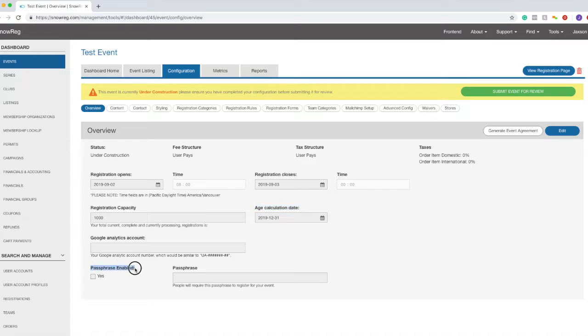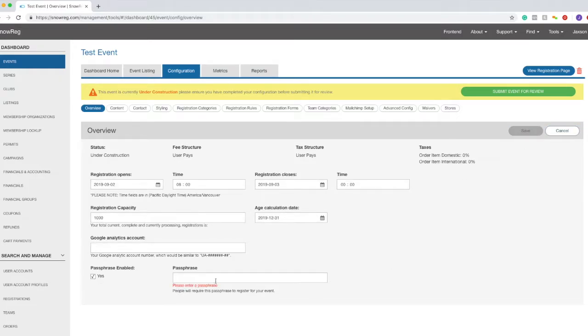You can also set passphrases. So if there is a specific passphrase, or you want to lock people out of being able to register without having this passphrase, you can create a passphrase here. So if it's a special event only for certain athletes, you can set a passphrase and then email those athletes and say, hey, here's your passphrase to register for test event number 1, or snowboard championship qualifier, or something around that area.